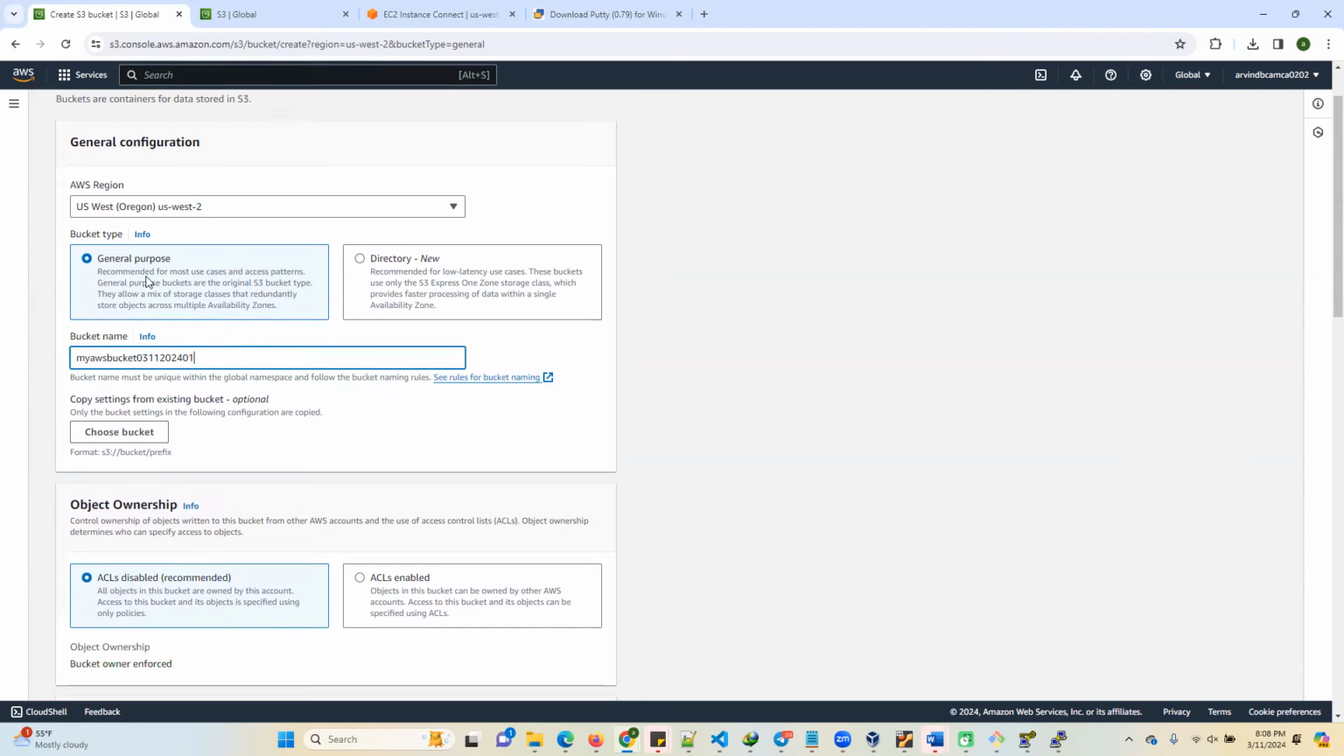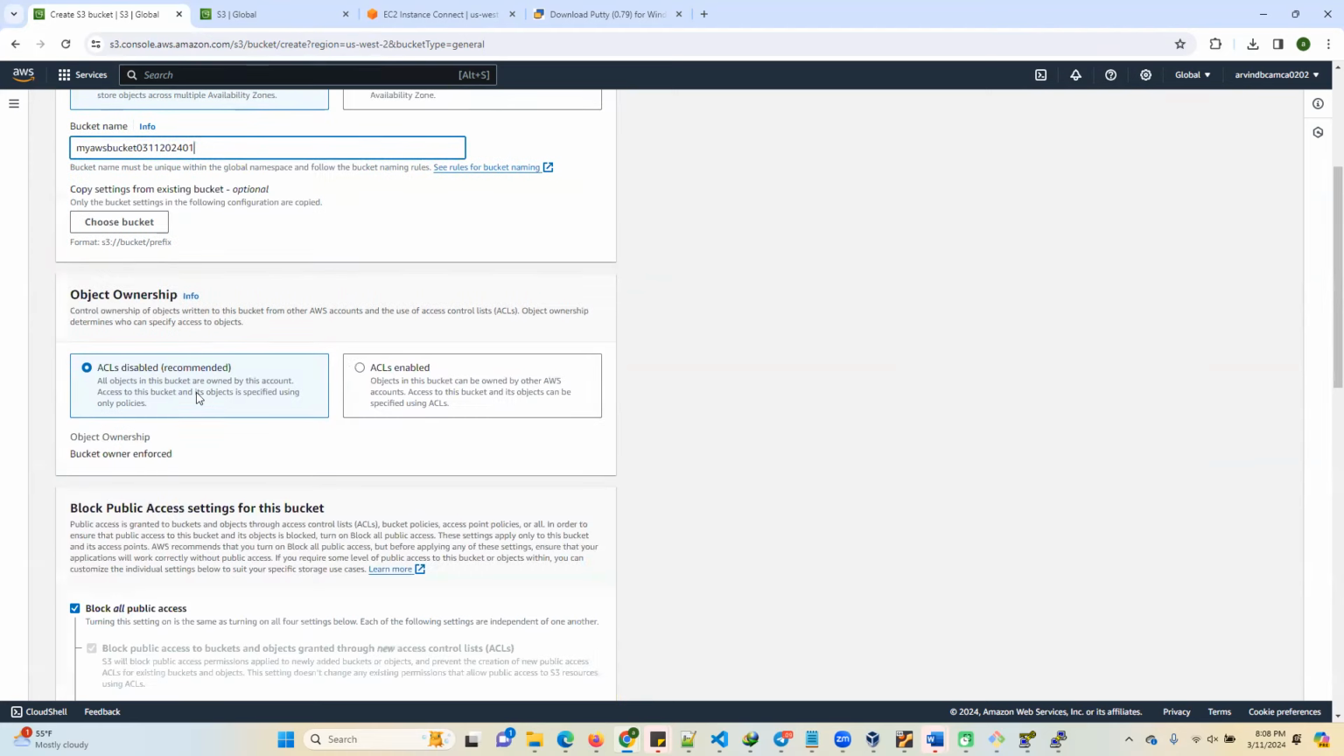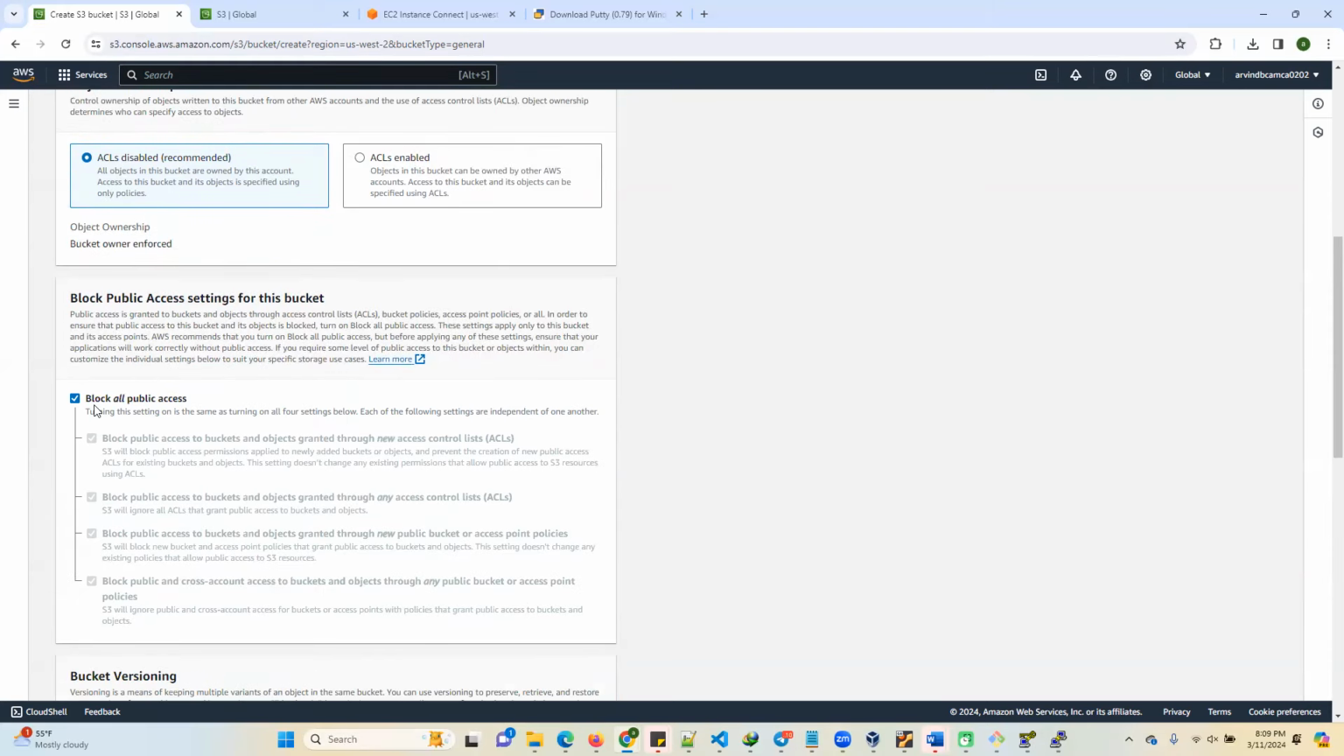So you are creating a bucket, general purpose, and right now ACLs are disabled, like you are not giving any access on the bucket. You have disabled your access. Otherwise, you can allow public access, like anyone can access your bucket publicly on the internet. So you have blocked all the public access.